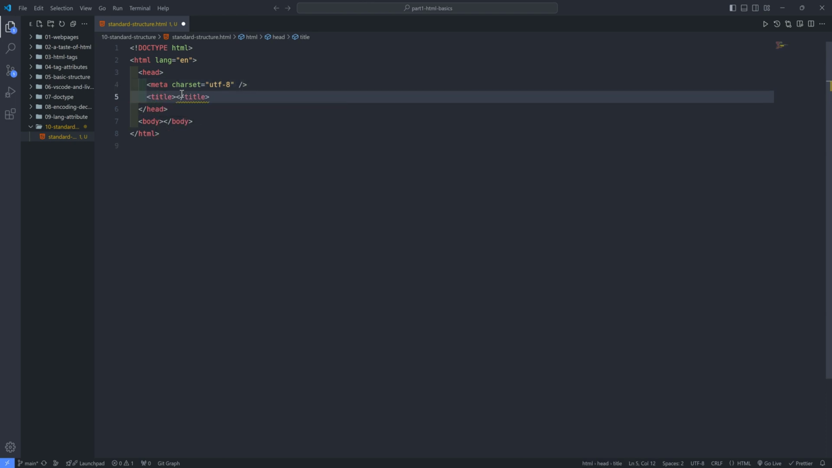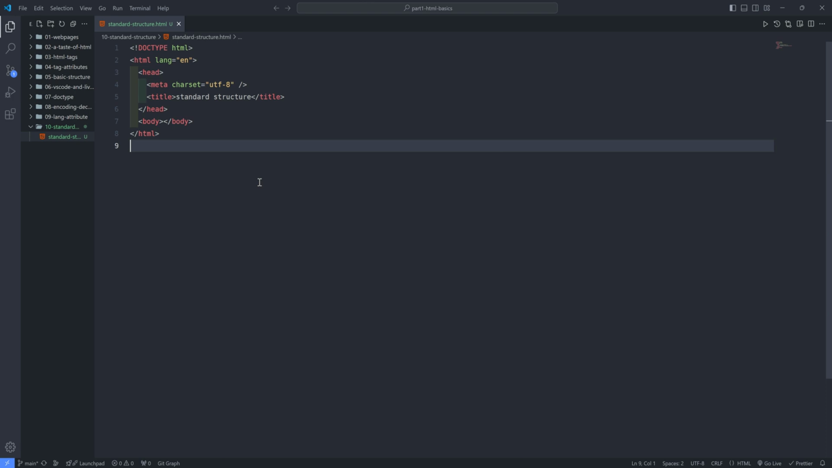Alright, this is the standard structure of a web page. From now on, whenever we create a web page, we'll need to include this structure. Isn't it quite tedious to write this every time? That's why we can use VS Code to generate it quickly.